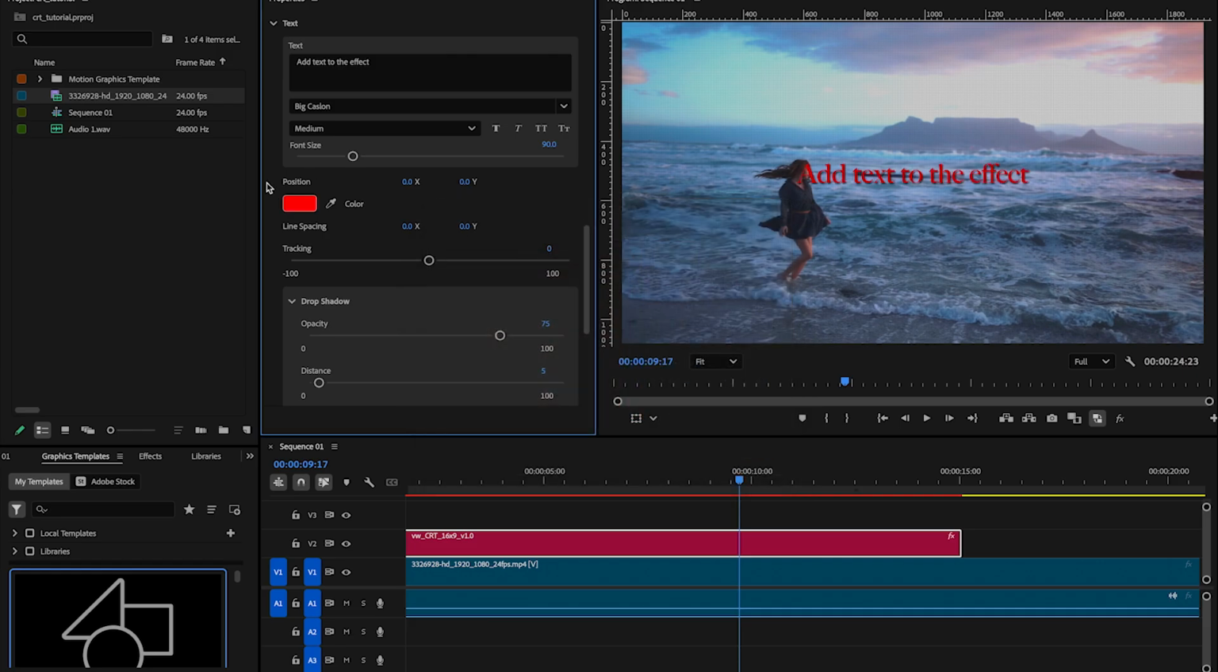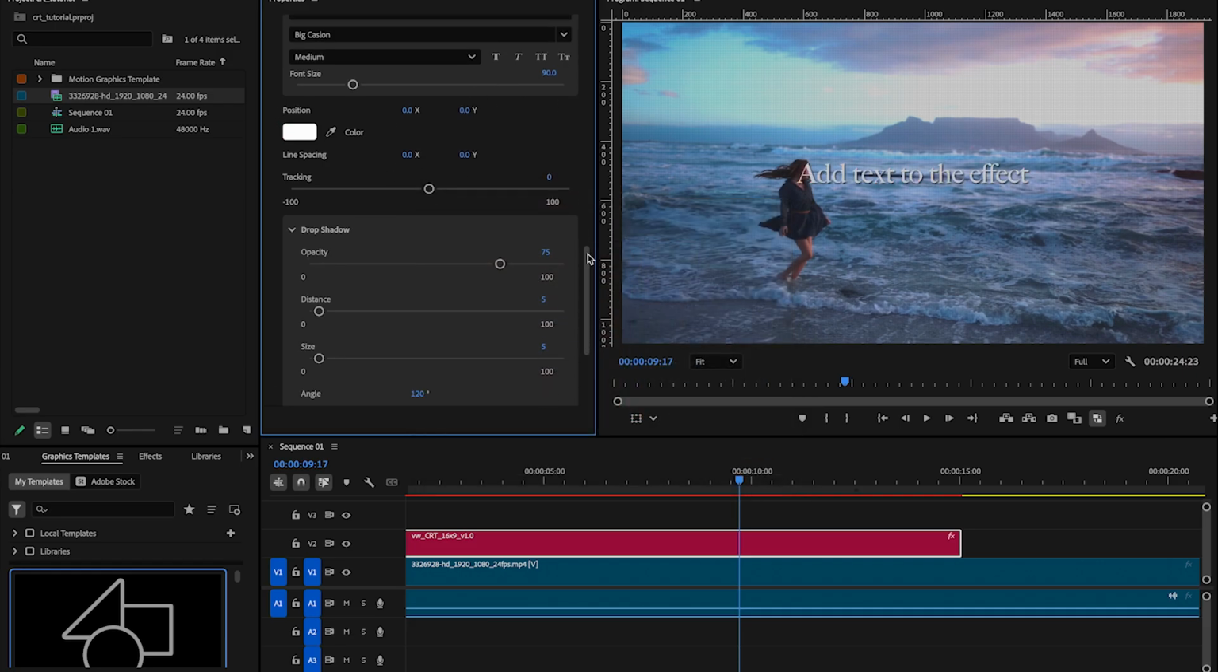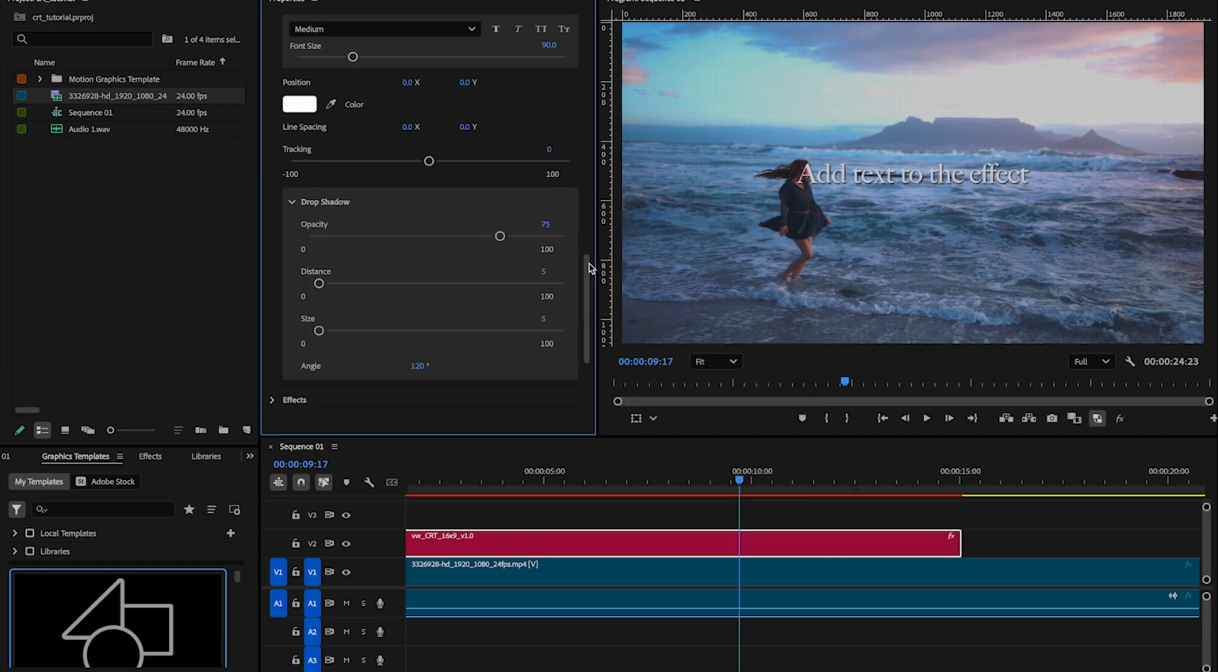You can change the color as you might expect from any text editor, all the basic text editing functions that you would use most often. Tracking is a good one to have, so that's in there.